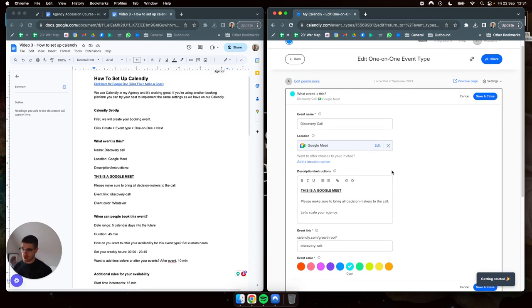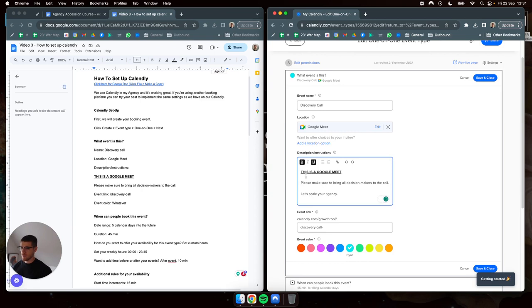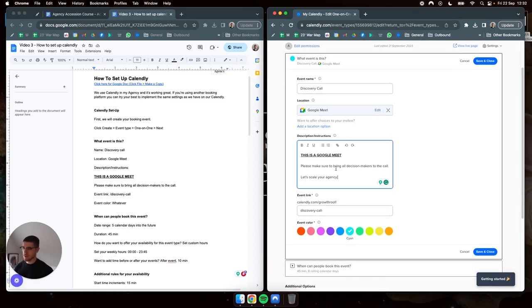And description/instructions. First of all, we have decided to include a big notice that this is a Google Meet so that people don't get confused. Some might believe that they will be called by us on the phone. We want to make it completely clear that this is a Google Meet. We also mention that we want them to bring all decision makers to the call. Very important, because in our sales process, we really want to talk with all the decision makers to be able to get a decision on the first call. If not all decision makers are there, that's impossible. So that's why we include that there. And just have a simple call something, it can be whatever fits your niche.